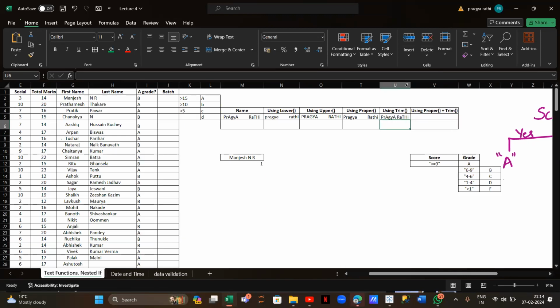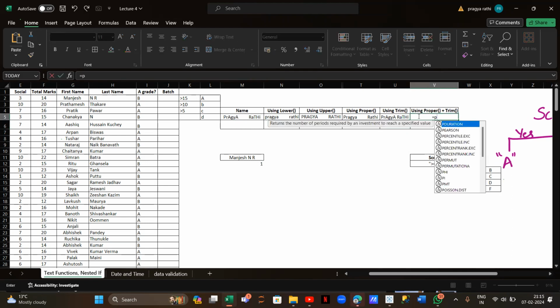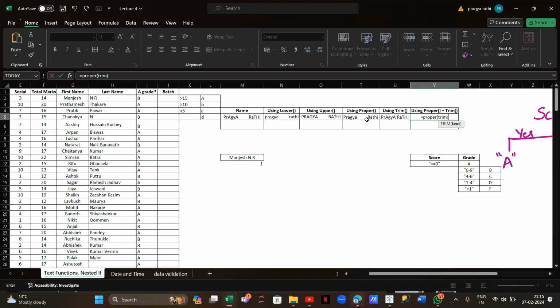But what I want is, I want my text to be in a proper format, as well as I want my text to not have any unnecessary space. So what will I use? I'll use proper and trim both. So I'm using proper and trim both to select the text, and that's how you can get it.